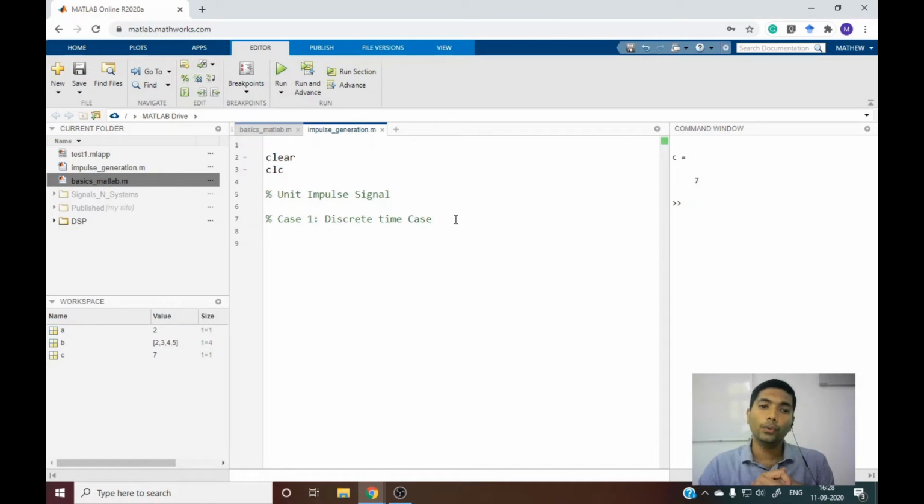So you need to define two quantities. One, you need to define n, and second, you need to define what is the value of the impulse signal at each n, right? In order to define n, it's basically an infinite n, but for the sake of understanding, let's consider a limited sequence of values from minus 10 to plus 10. Okay, so I am defining n as minus 10, minus 9, minus 8, minus 7, and so on up to 10. 1 2 3 4 5 6 7 8 9 10.